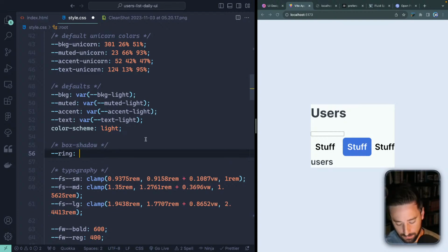Yeah, let's do that. So what we need to do is set two circles around this button when it's focused. Bro just used Tailwind.